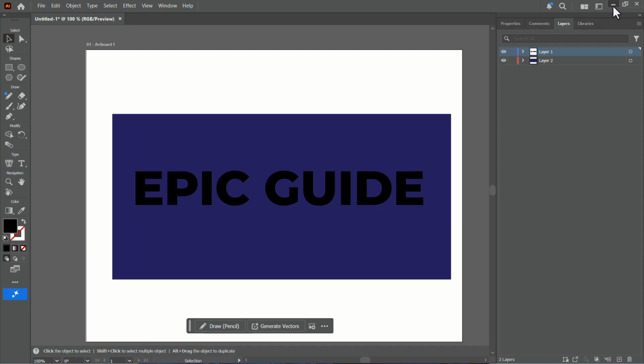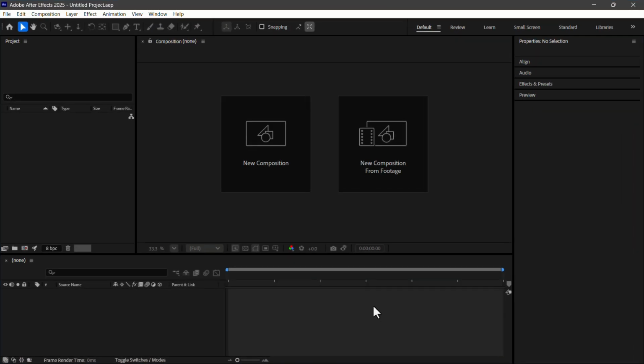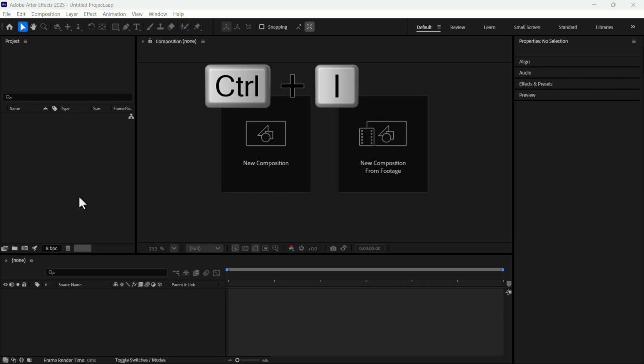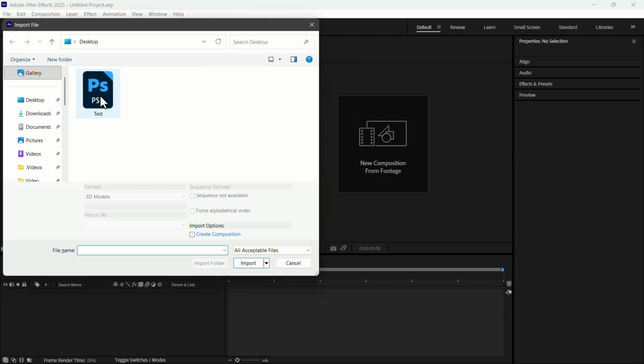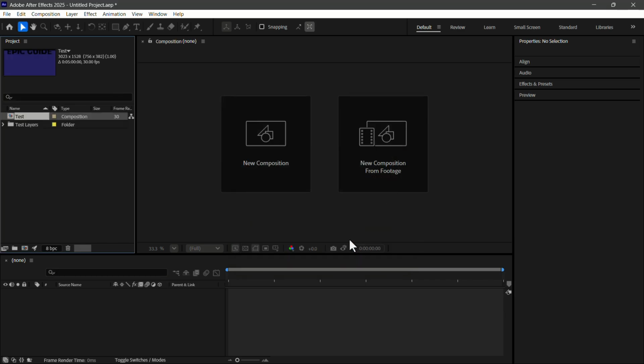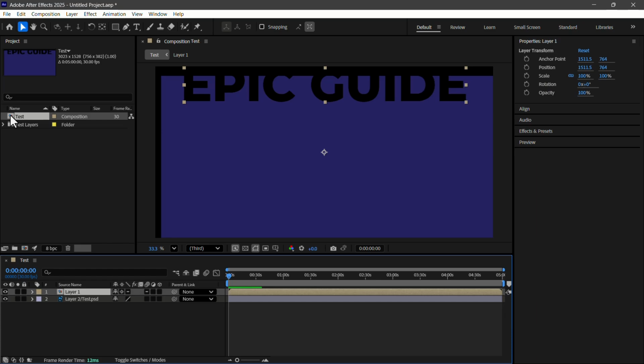Now, close Illustrator and open After Effects. In the Media pool, press Ctrl+I to open the Import menu and select the PSD file you just saved. When you import it, make sure you choose Composition Retain Layer Sizes, not Footage, and check the Editable Layer Styles option. After importing, double-click on the composition to open it in the timeline.